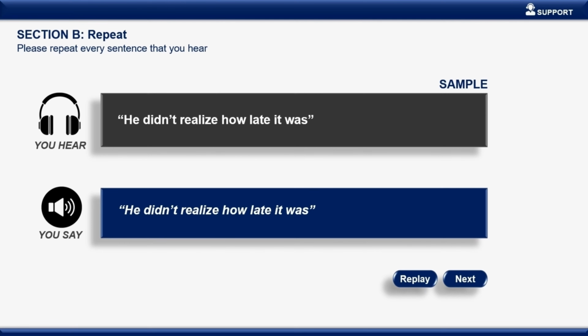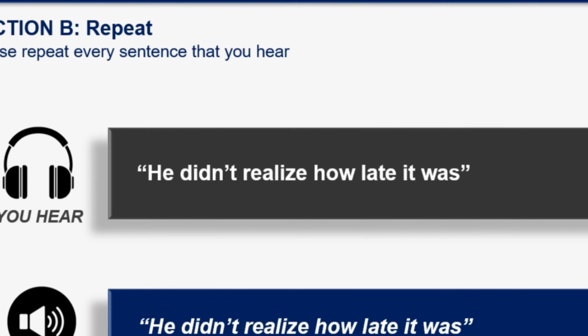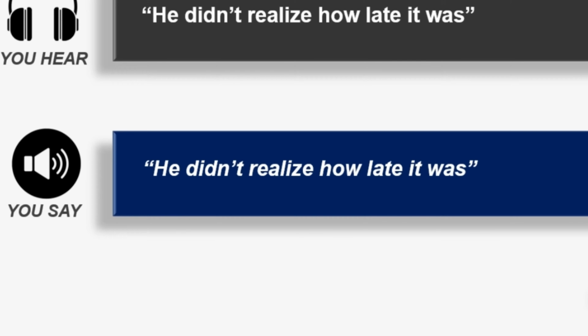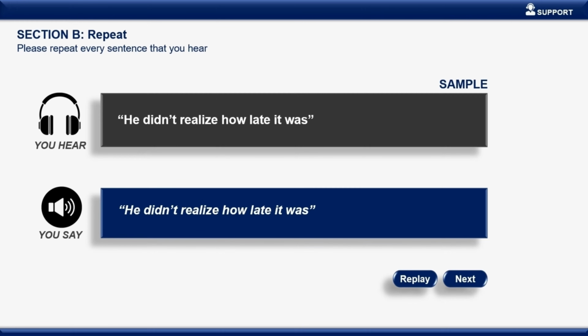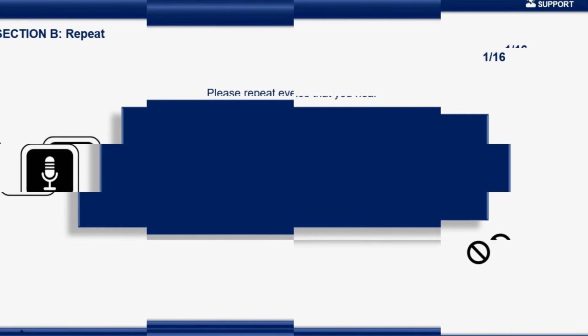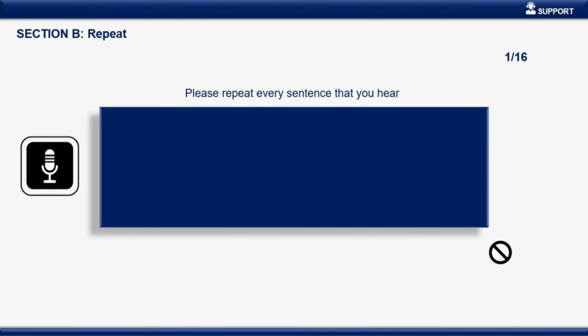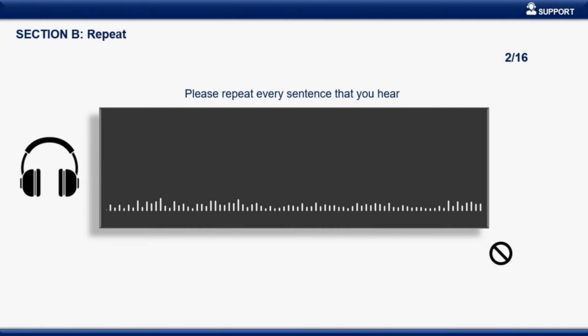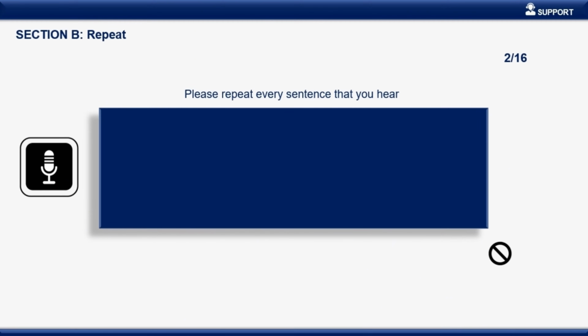Part B. Repeat sentences. Now please repeat each sentence that you hear. For example, a voice says, "He didn't realize how late it was," and you say, "He didn't realize how late it was." "The other night, I had a flat tire while driving home from the office." "Finding a qualified hardware engineer has been challenging."